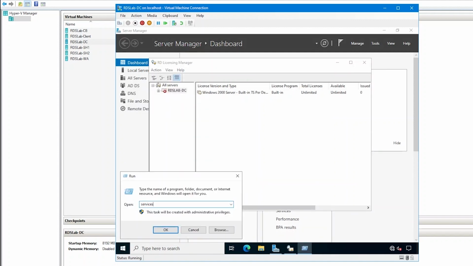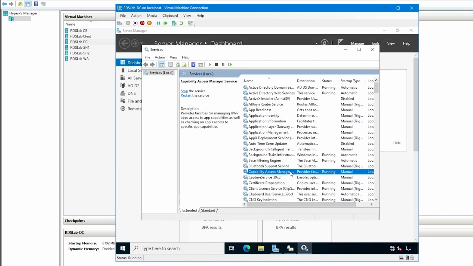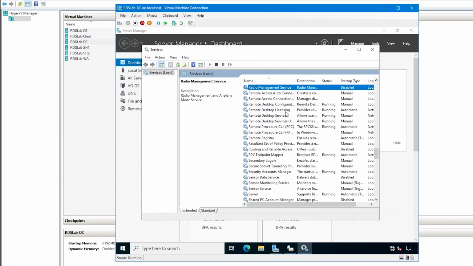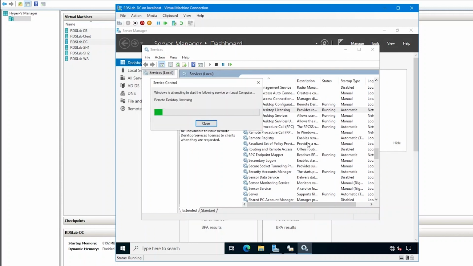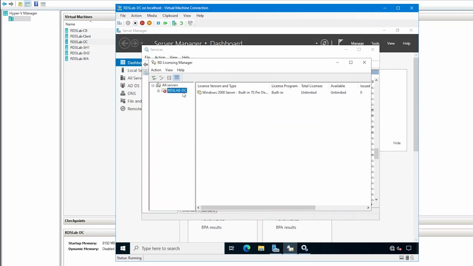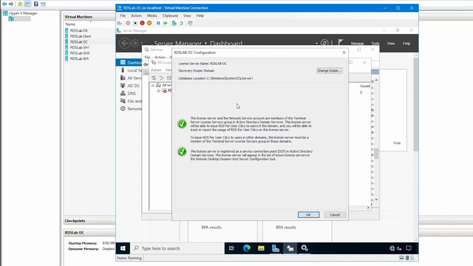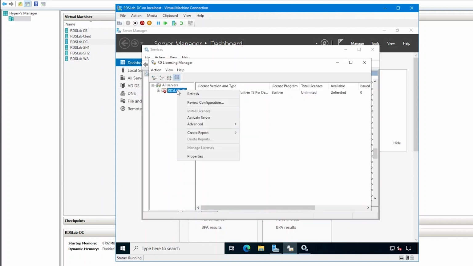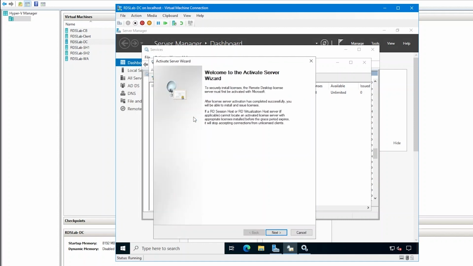Open the services.msc management console, locate the Remote Desktop Licensing service and restart it. Return to RD Licensing Manager, right-click the server name, click Refresh, then right-click it again and click Review Configuration. Note that the warning is now gone. Right-click the server again, but this time click Activate Server.